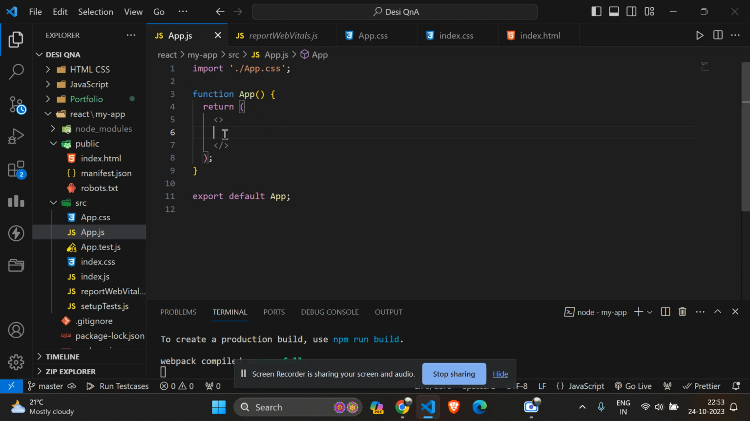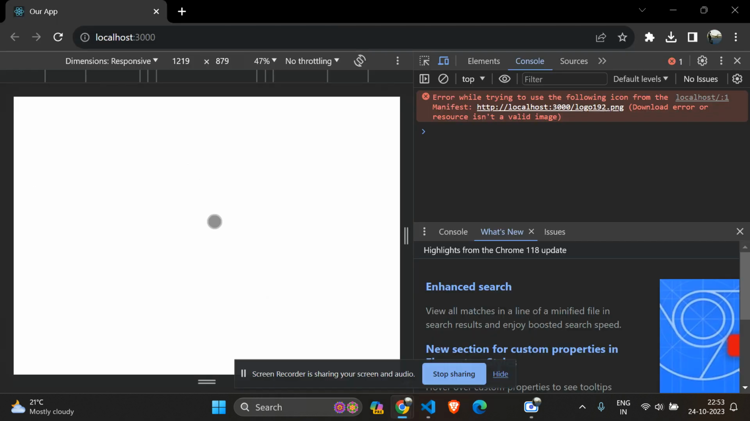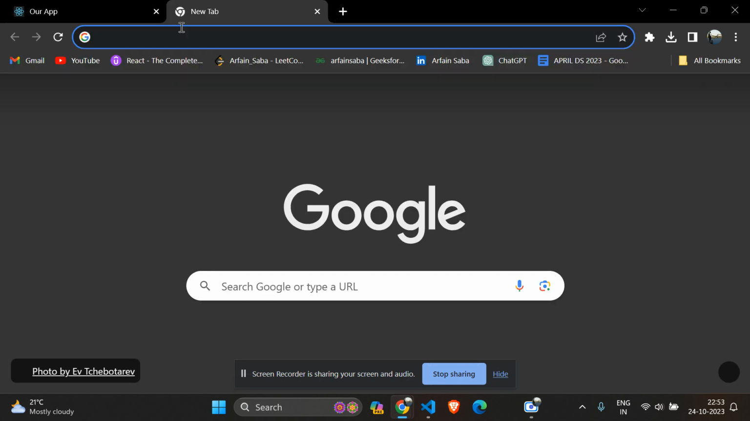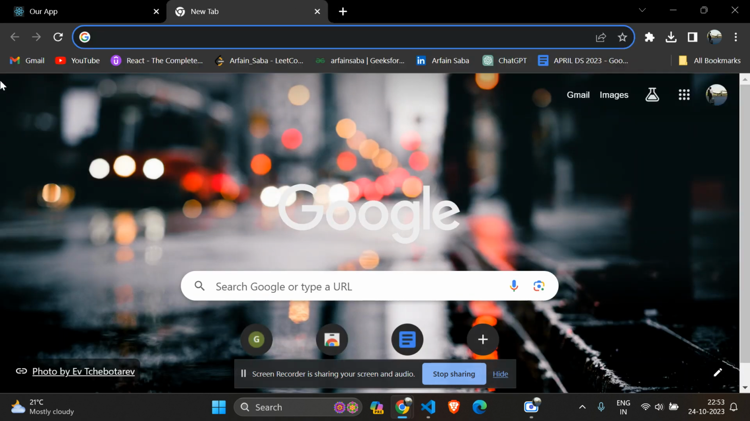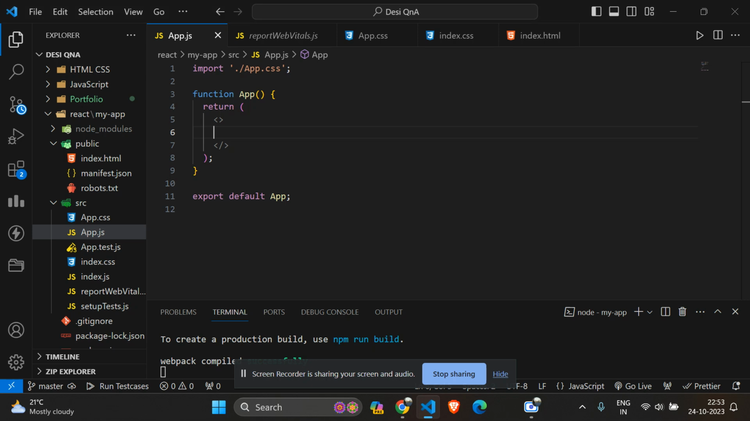Okay, let's say for that, the first thing we need would be, what is the first thing that we should have in our website? Okay, so let me just go to Chrome. If I go to Chrome, what is the first thing that I have over here? We can consider this as a navbar, right? So we would need a navbar. So we will create a navbar.